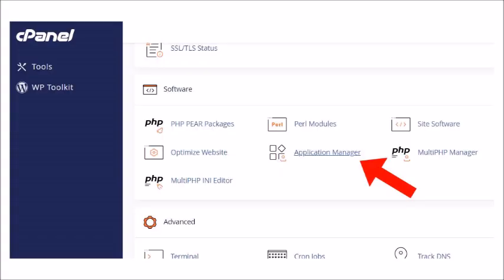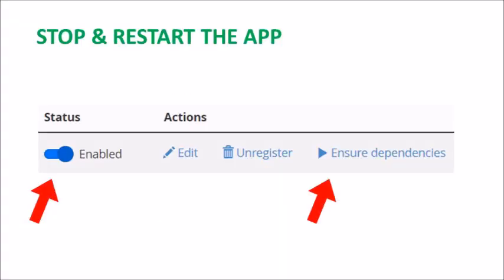Then enter the Application Manager, and for the Node.js app that you wish to stop, toggle the status button to disabled. And to restart the app, switch back on again to enable, and then click Ensure Dependencies. And if you need to edit your app, you just need to restart the app and ensure the dependencies again.